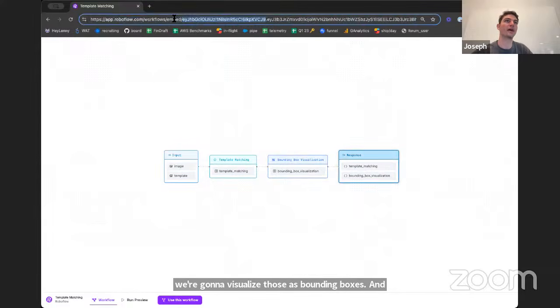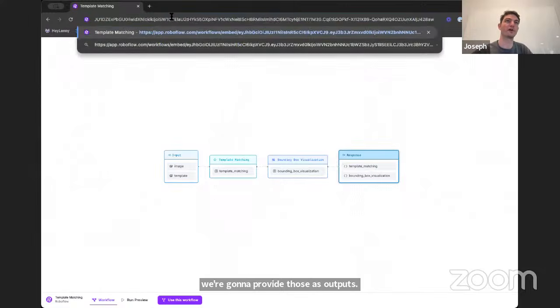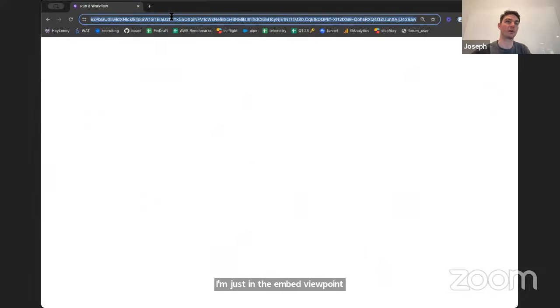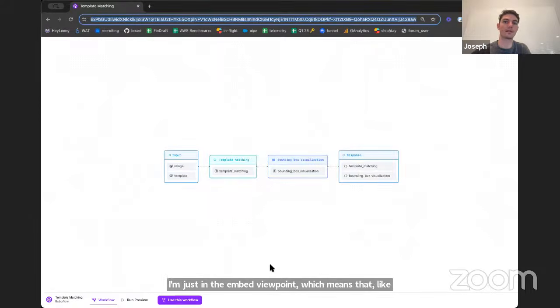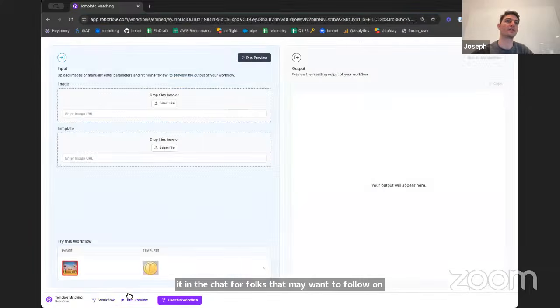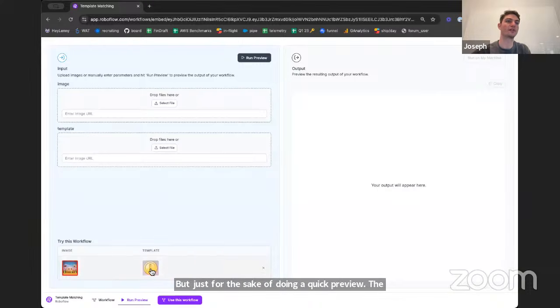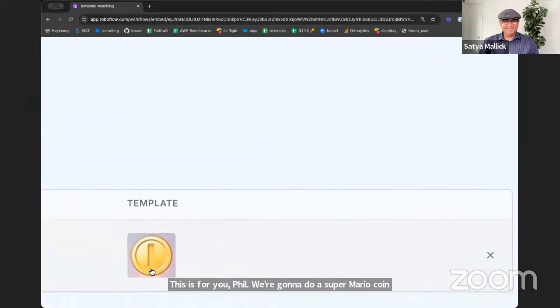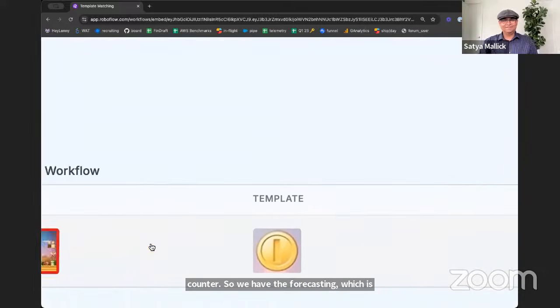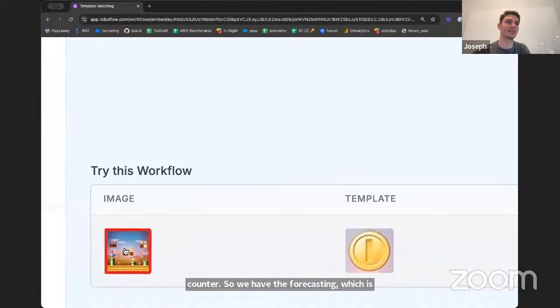I'm just in the embed viewpoint, which means this URL is actually publicly shareable. So I'll drop it in the chat for folks that may want to follow along directly. And then I'll fork it and work with it directly in my space. But just for the sake of doing a quick preview, the template that we're going to match, this is for you, Phil. We're going to do a Super Mario coin counter. So we have the template we're passing, which is the Super Mario coin, and we're going to pass it to this image.